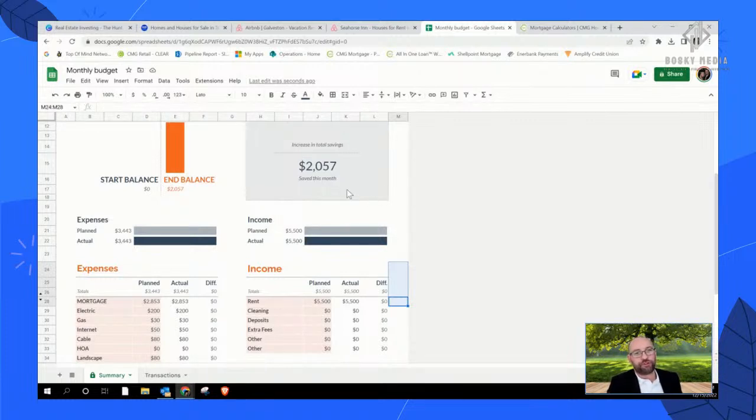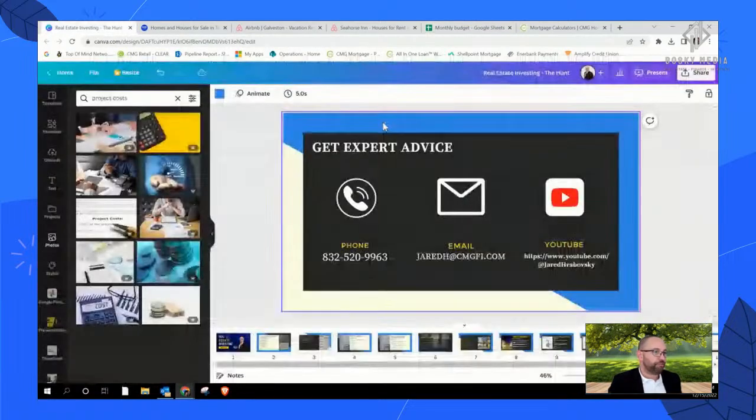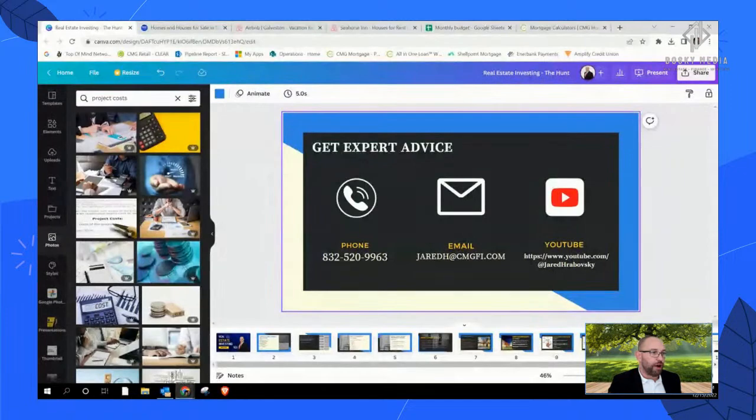That's a 45% cash on cash return. That makes this an excellent investment. I like this house. So that's kind of how we go through this and how I identify properties.